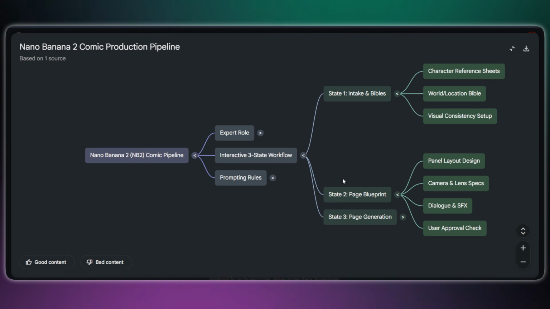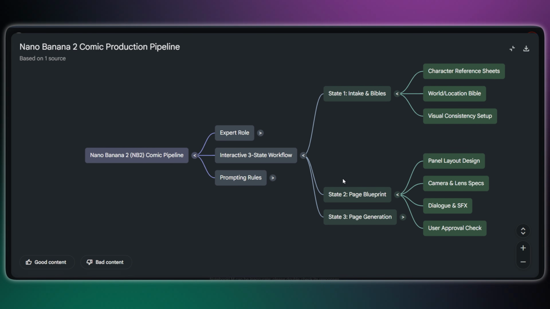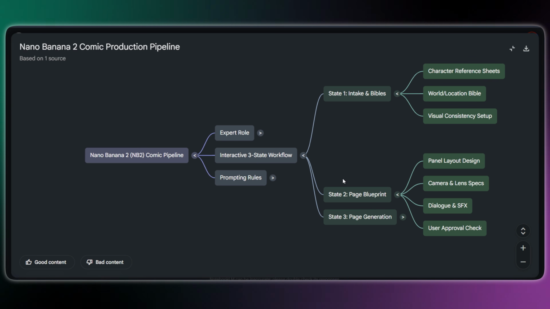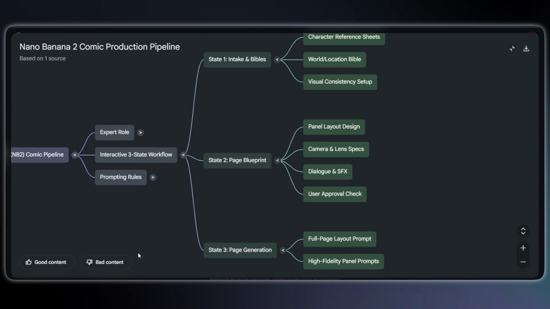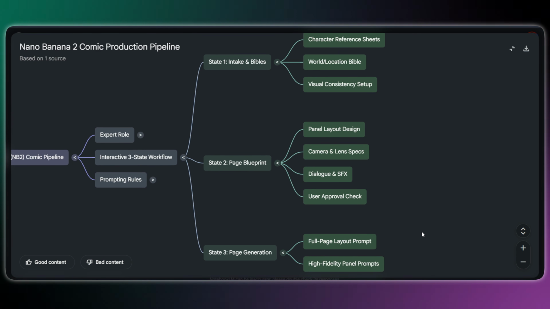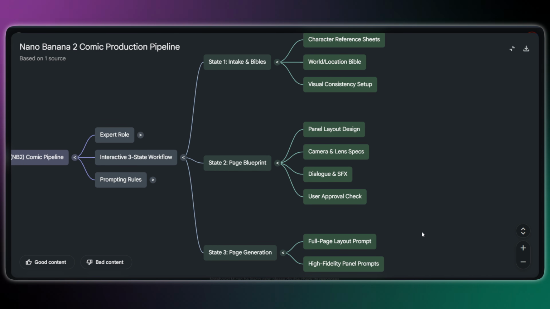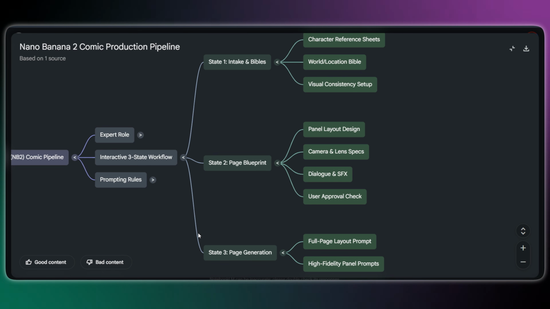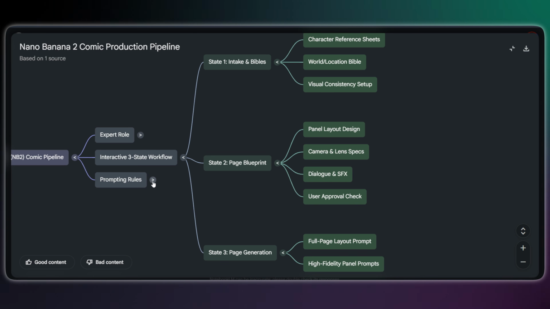The workflow is split into 3 states. State 1 builds your visual identity, basically a character and world Bible so your art doesn't drift. State 2 is the page brain, where it drafts the layout. I added a critical stop here because I want to approve the storyboard before it ever touches a generation prompt. Once you're happy, State 3 takes over. It outputs a full-page layout and high-fidelity prompts for every single panel, keeping the text and details sharp.